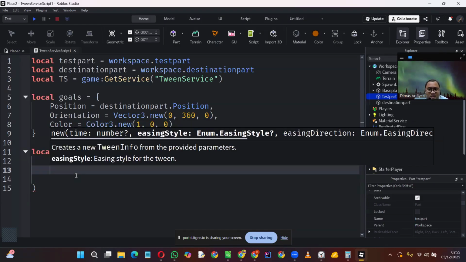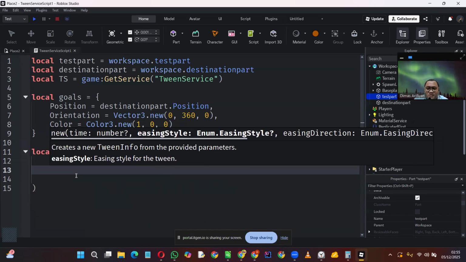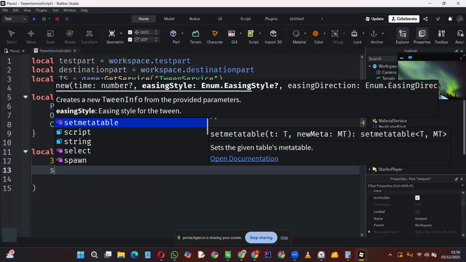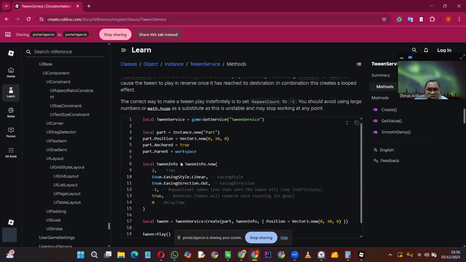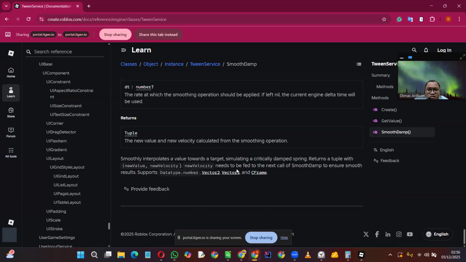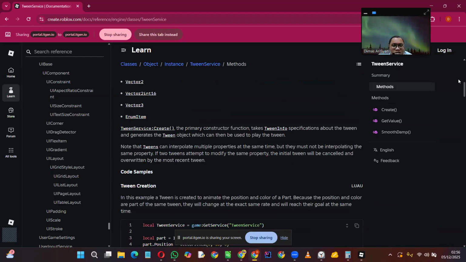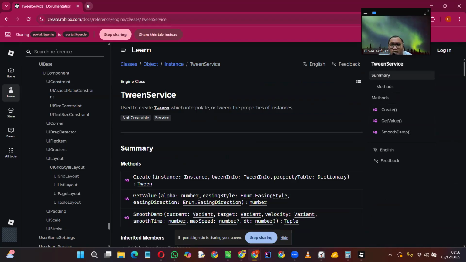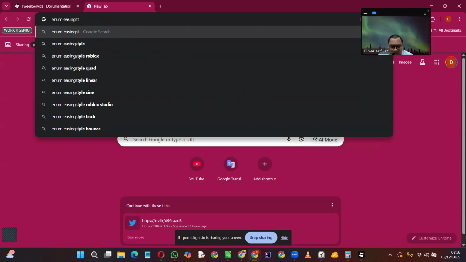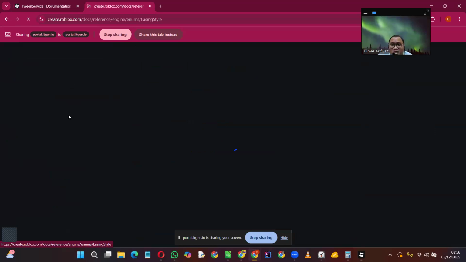After that, easing style. Easing style is the movement. What is meant by the movement? There are several movements in the tween. I can scroll down in the TweenService documentation here. Let's see, is there any animations? Let's search enum easing style Roblox Studio. I want to show you. There you go. Easing style.